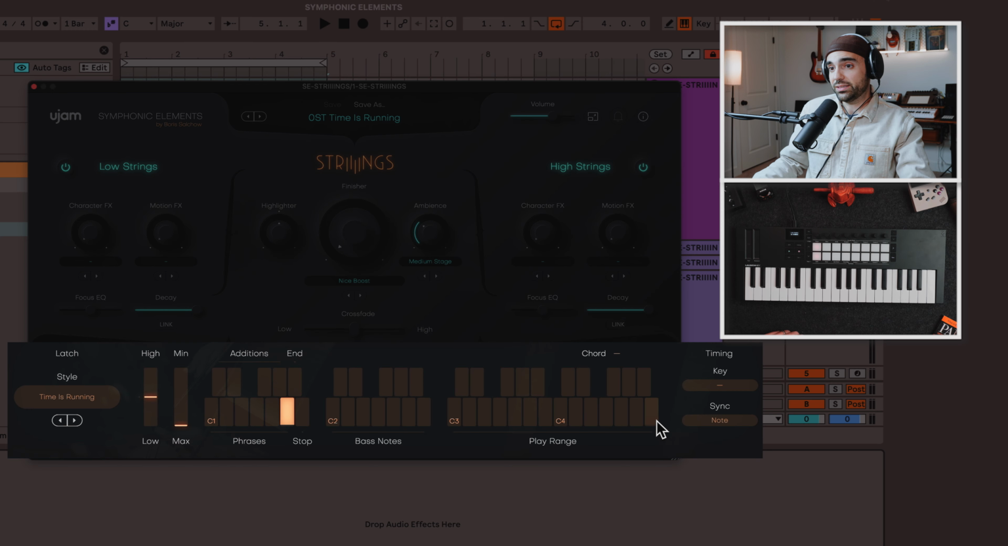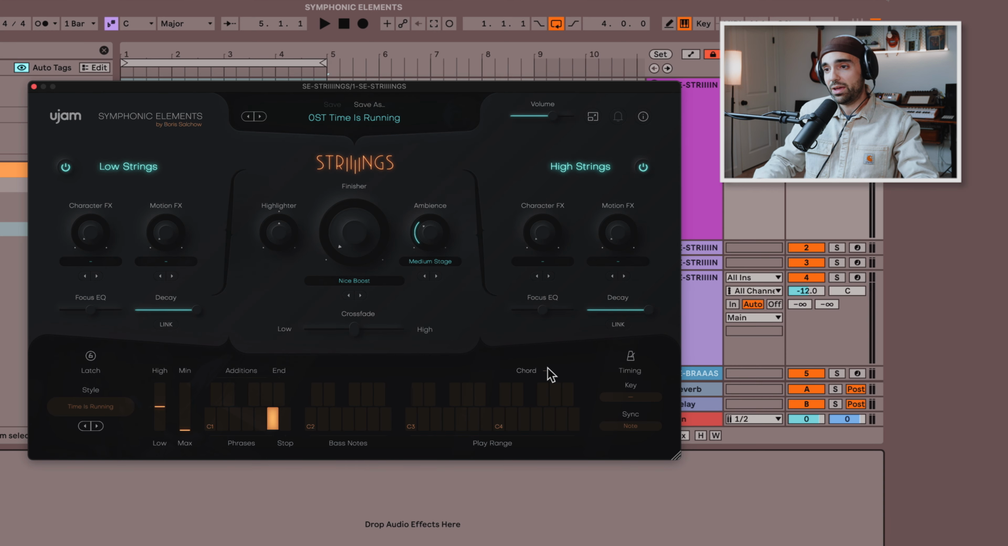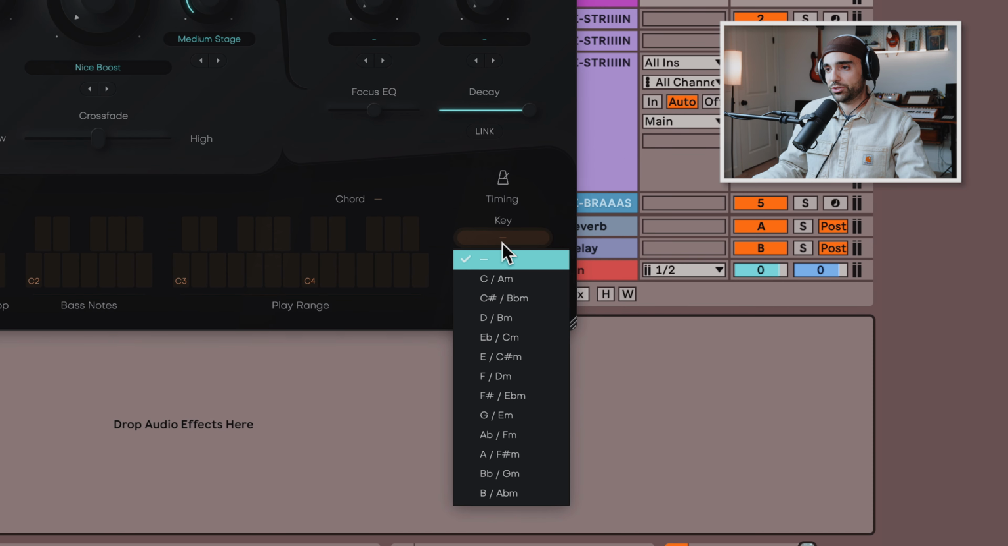So back to the keys. The C3 to C4 range is where we will play. And you can hear that the notes change as I change notes on the keyboard. That's pretty intuitive. We may want to set our key to make sure that as we make music with the Symphonic Elements, the notes and phrases remain in key.